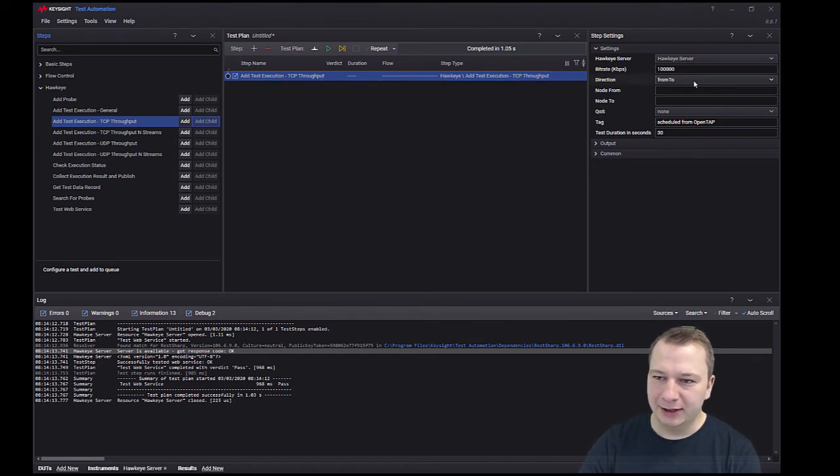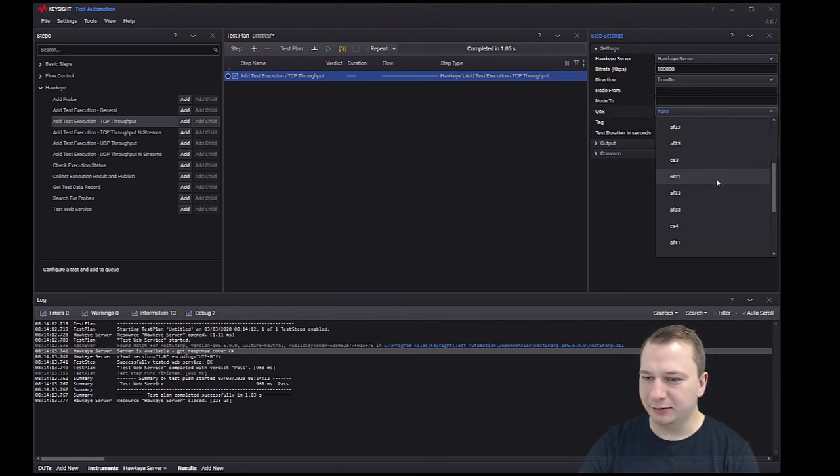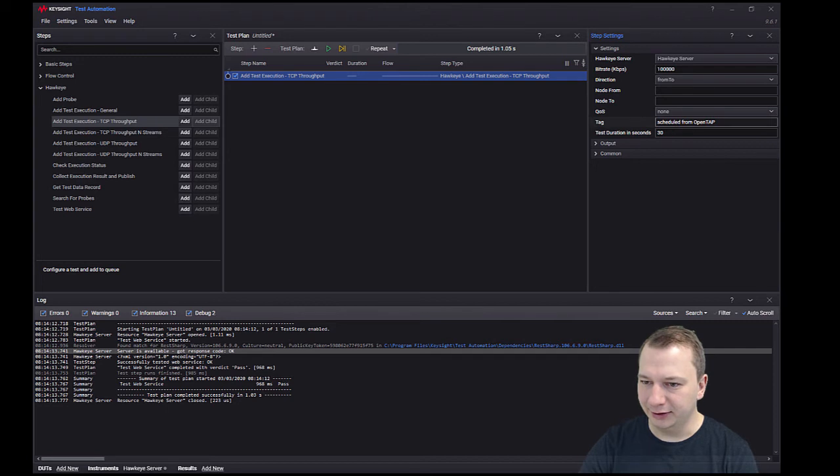Now when adding this, we can see the settings for it. It will require the Hawkeye server. It will require what bitrate you want to test the throughput with. You should choose what direction to test, so from the one node to the other, or the other way around. It will allow you to select which quality of service to test for. We just leave it at none for the moment. Then it gives you the option to add a tag so that you can find your specific tests in the results in the database later. And you can select the duration of the test. For now we just leave this as it is.